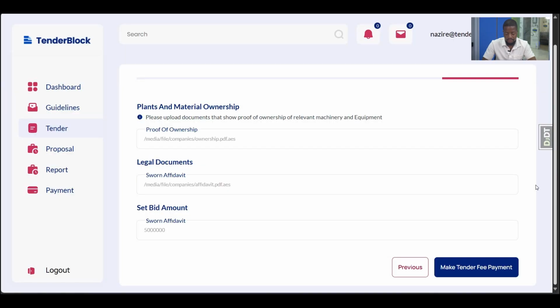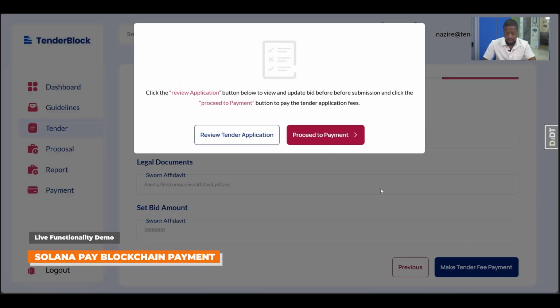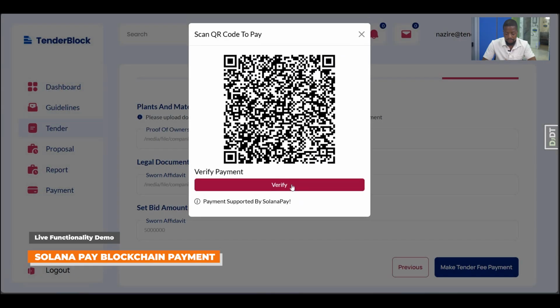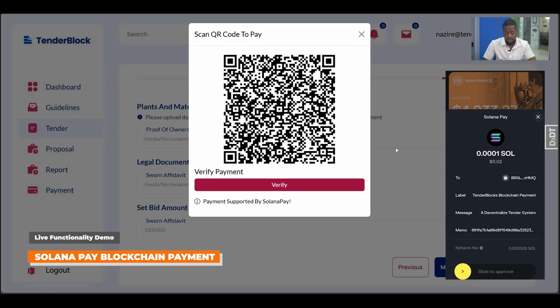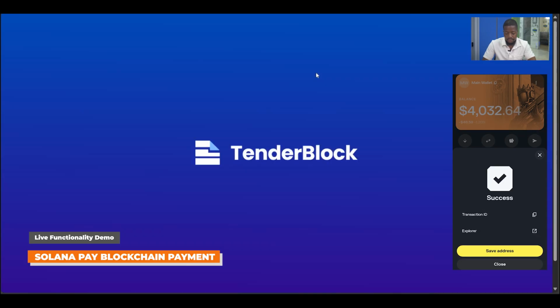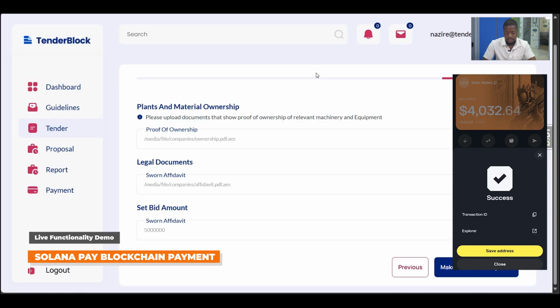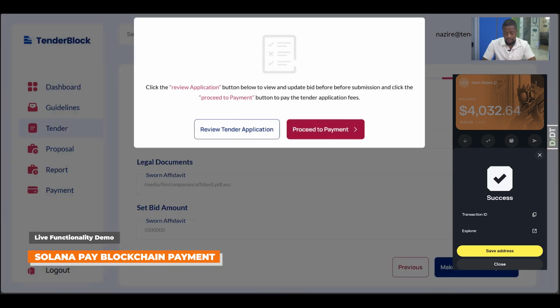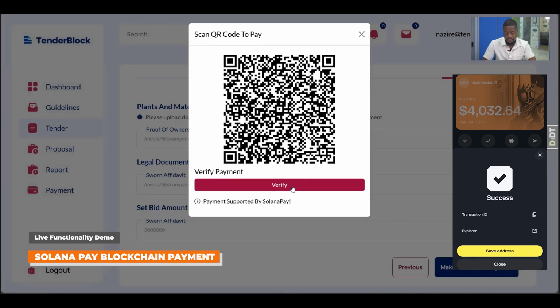Then I can go ahead and make a tender fee payment. First I will start by refreshing. I'll say proceed to payment, and this is where we make the payment. I will use Solana to make the payment. We use Solana Pay as our wallet, and then we use Sol as the wallet address. Then I can refresh again, just refresh twice, and then I have to verify that the payment did go through.